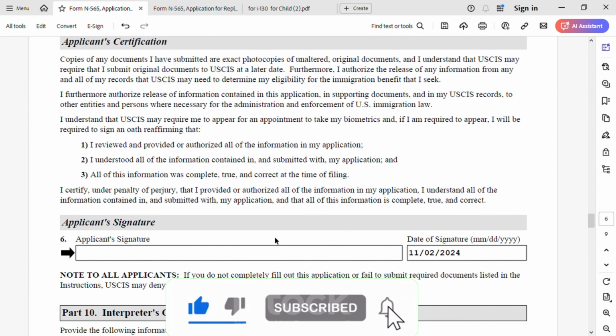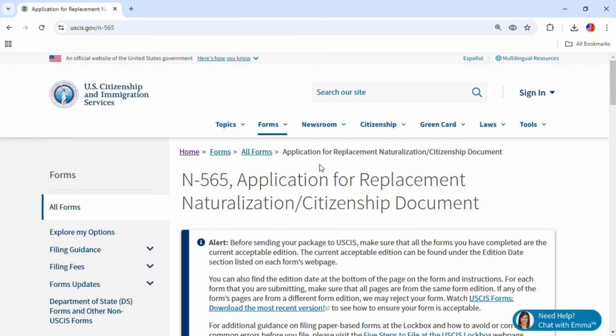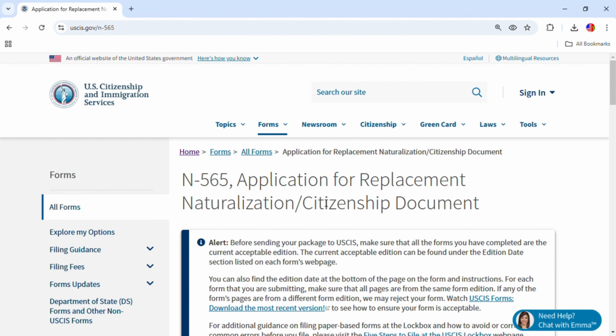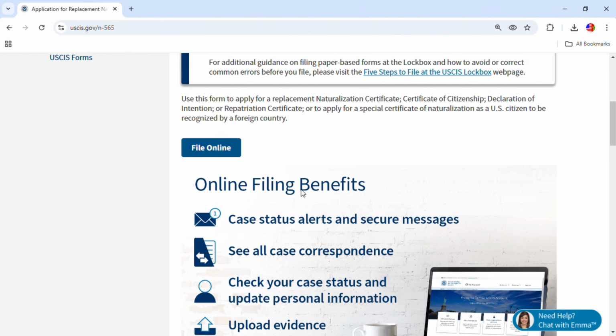So now we're done filing this form. Now let's talk about the filing fee, supporting documents, and where to file. To get the information for the filing fee, supporting documents, and where to file, just go to uscis.gov/N-565, and it's going to take you to this page right here, which is Application for Replacement Naturalization/Citizenship Document. By the way, you can find this form online, which is a good thing. You save some money on this one. I think it's $50 if you do it online.